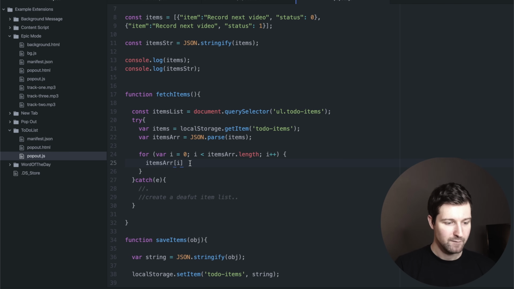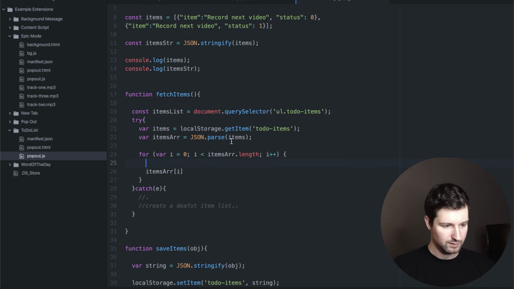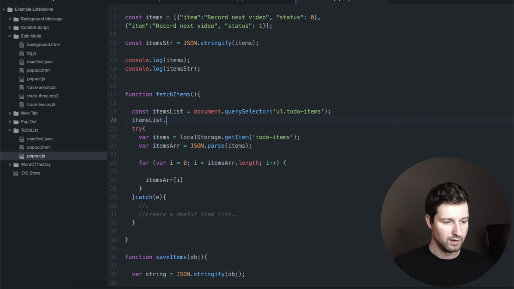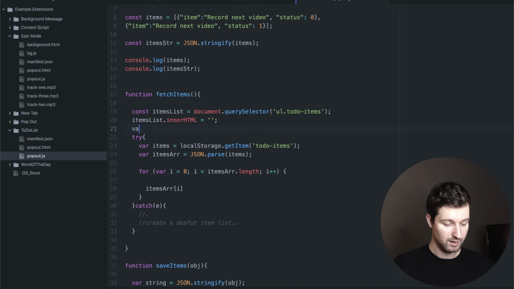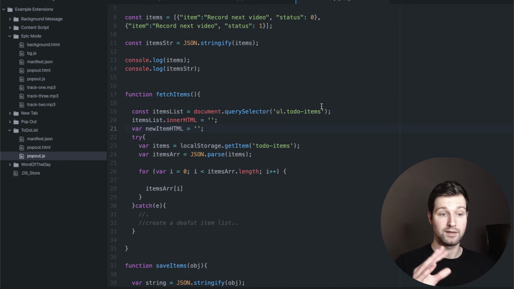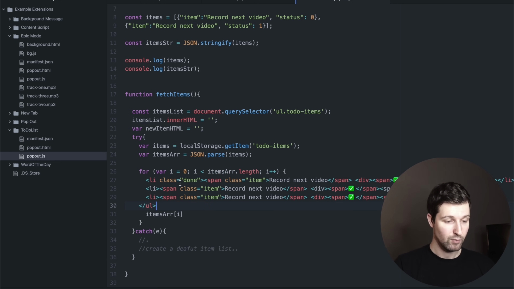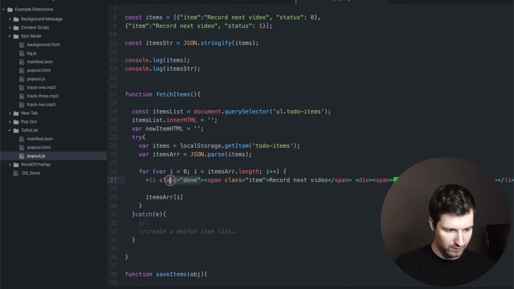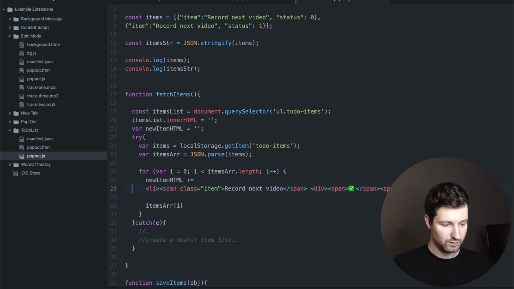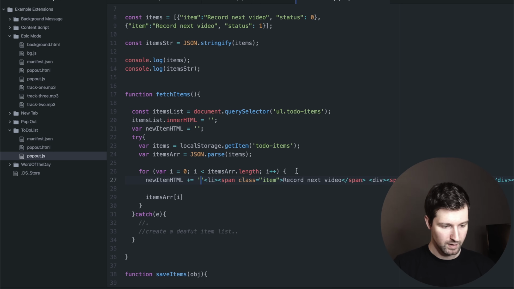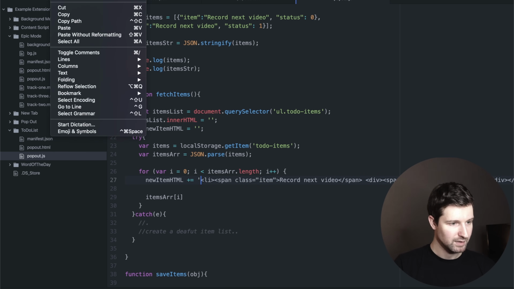So we've grabbed that there, and then first up here we'll say itemsList innerHTML. We're going to remove everything, and then we're going to say newItemHTML. So we're going to set this string up here, and then down here what we want to do is grab just this part just here. We're going to remove this first class there, and we're going to set this into our array. So we're going to say newItemHTML plus equals, and then have this just here. Just going to make this wrap around.